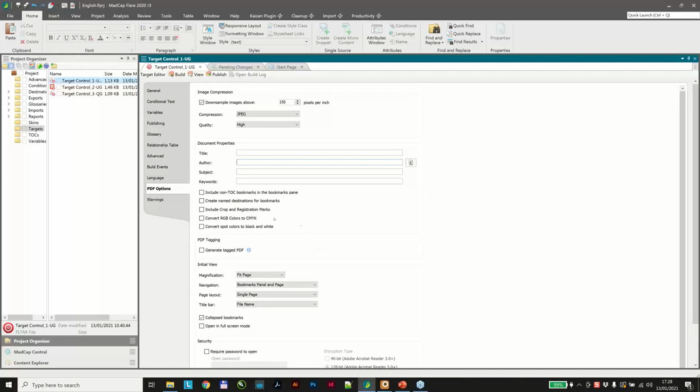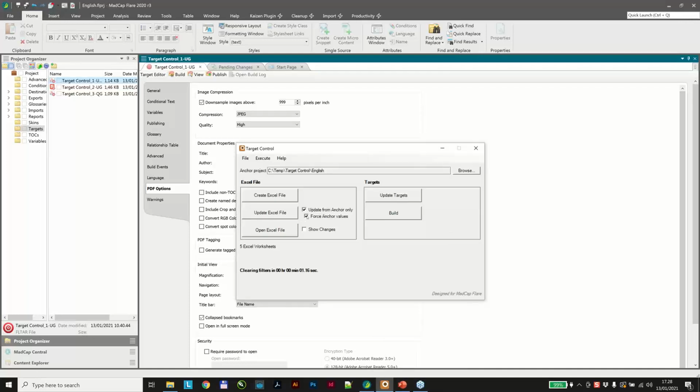Let's just take that for the fun of it. I'm going to downsample the images. For the English UG, I'm going to put the value of 9,990 pixels because, yeah, it doesn't make sense in the real world, but 999 is something I can remember. That's it. But this time, when updating, I want to force the anchor values. And I'm going to update the Excel file again.